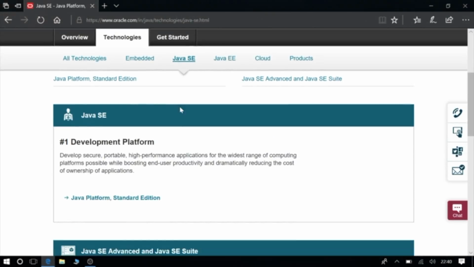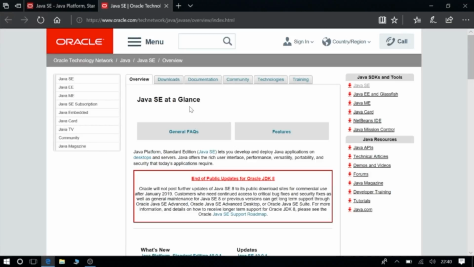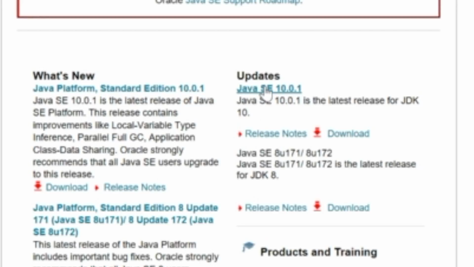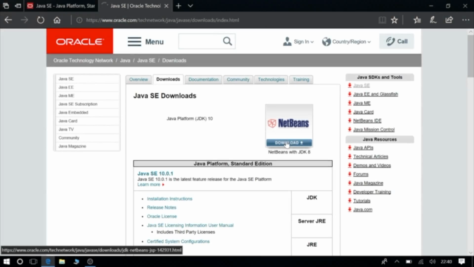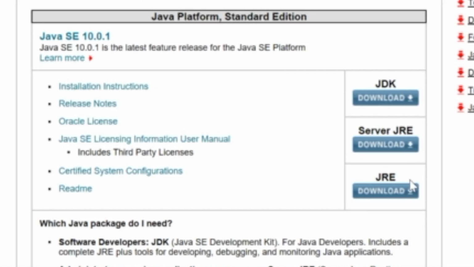Let me scroll down, and then in Development Platform, Java Platform Standard Edition, let me click that. Okay, and then Java SE at a glance, and then let me scroll down a bit to find Java SE 10.0.1. Let me download it by clicking on it, and then in this table we have 3 files, out of which we have to download JDK and JRE.